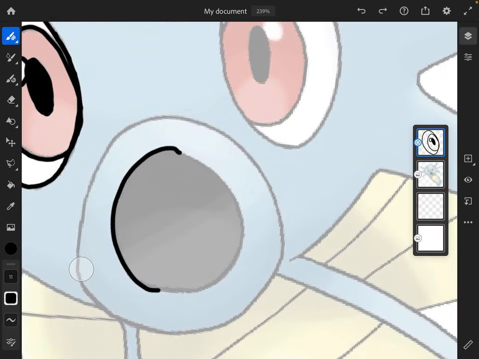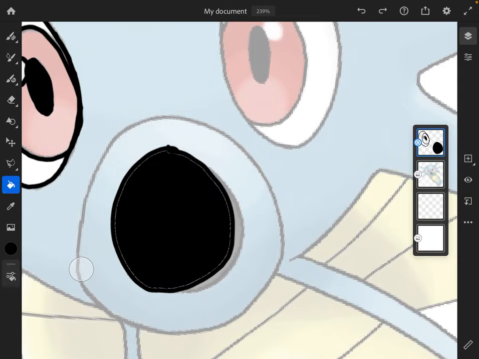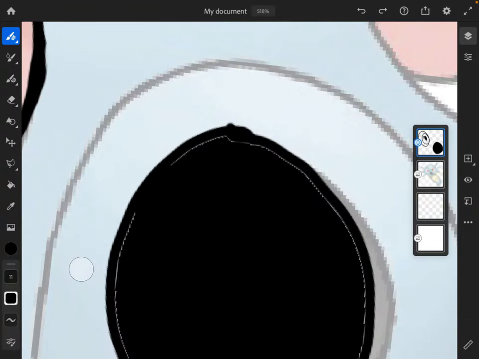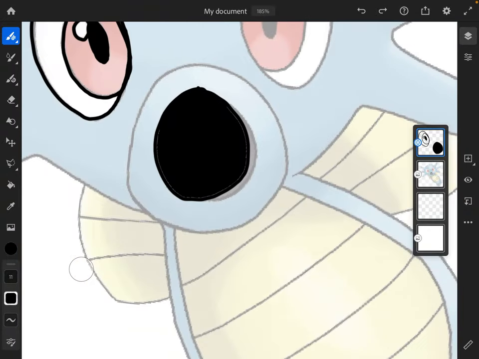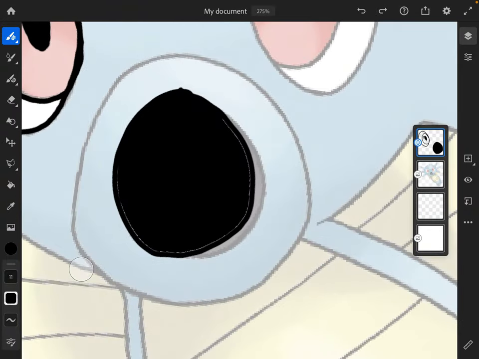So let's just draw another circle here. I'm going to use the fill bucket, fill it in. Then I have to go through and color this in. There are other drawing apps out there where you don't have to do it, but as with the Photoshop one, it's with all of them, right?